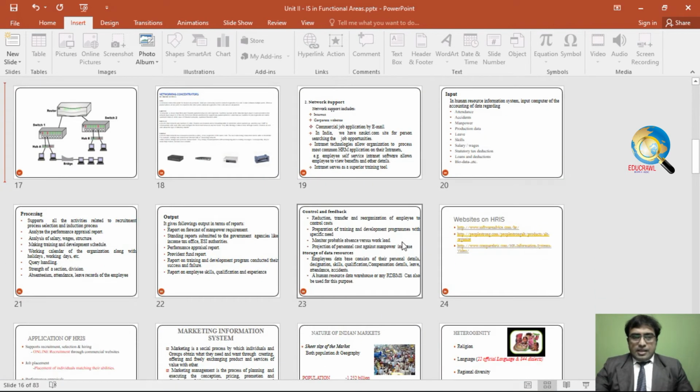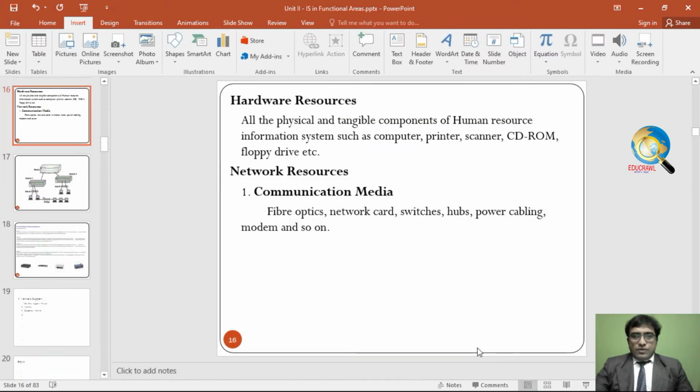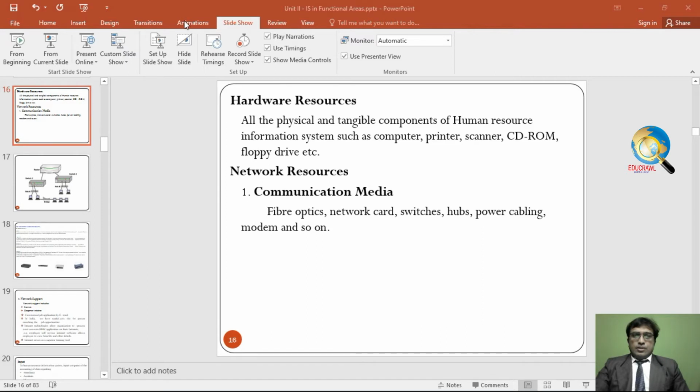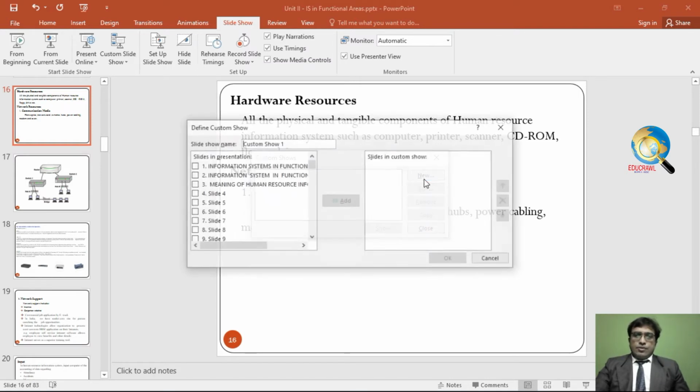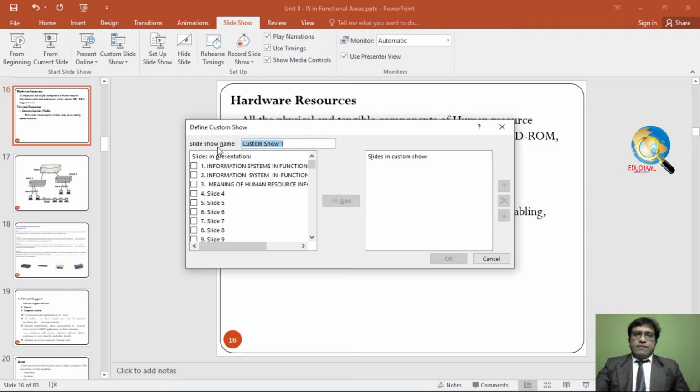Now let us see how to create custom shows. In the slideshow ribbon you can see there is an option called custom slideshow. You click this and click custom shows. Now I am going to create a new custom show. If I click new, I can give a name for that. So I'm going to do the presentation for BBA. So I feel certain slides are not important for these students.